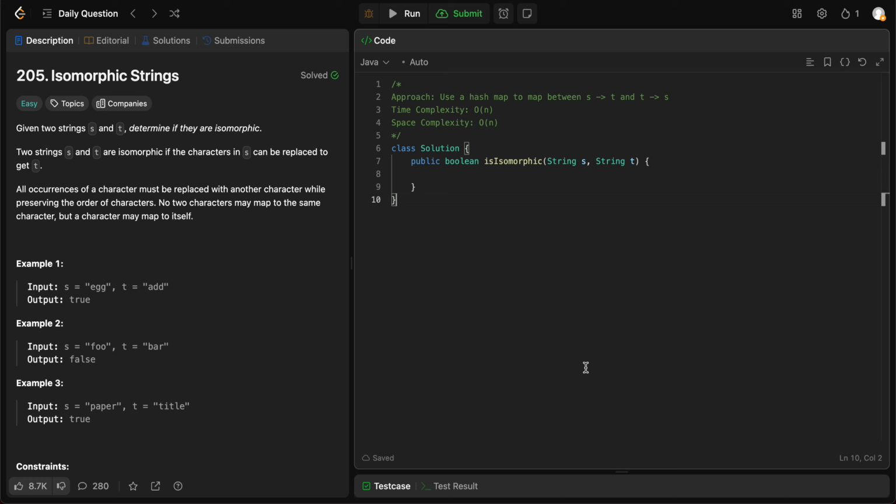Today we're looking at question 2 of 5, isomorphic strings. The way we'll be solving this problem is by using a hash map. Basically, anytime we need to map every character in S to every character in T, we need to make sure that the mapping that's done is valid or not.